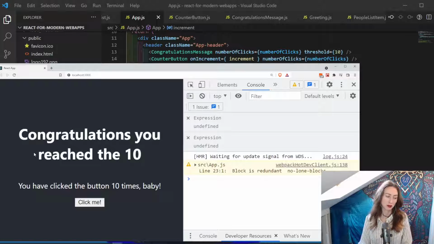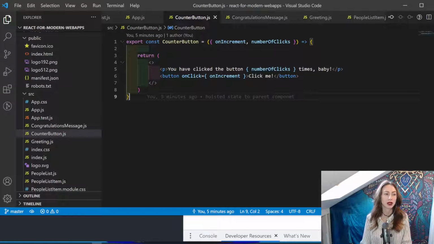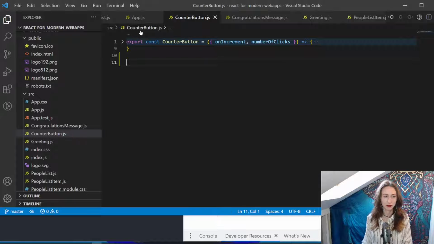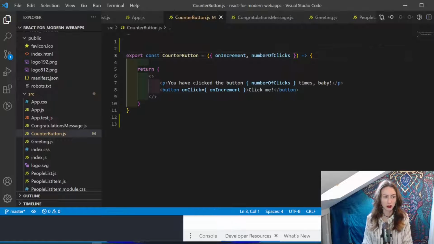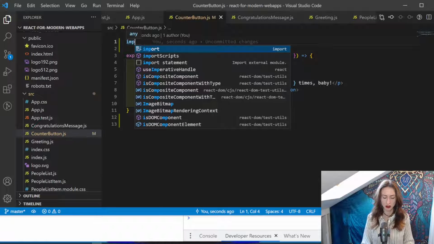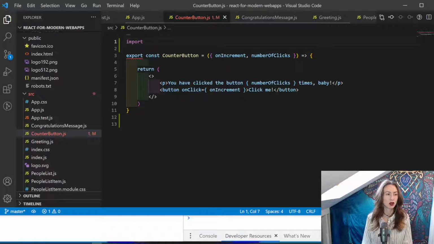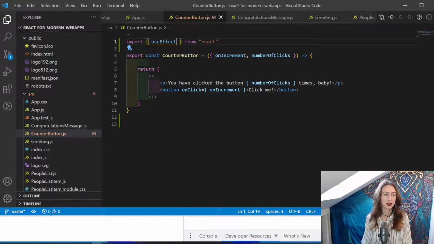Cool, so he's just explaining useEffect. So we're going to give it a go. Let's import useEffect into our counter component. We have our counter button here, and we are going to import useEffect at the top of this. So import useEffect from React, and then we can use useEffect.